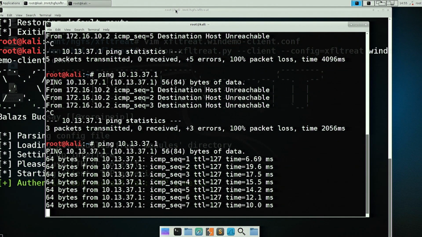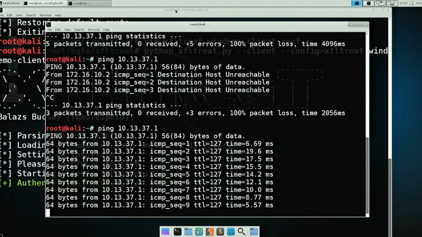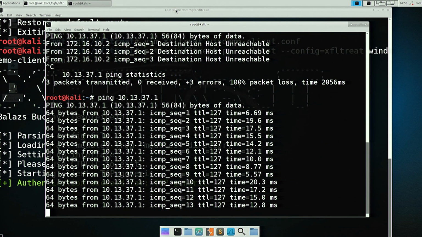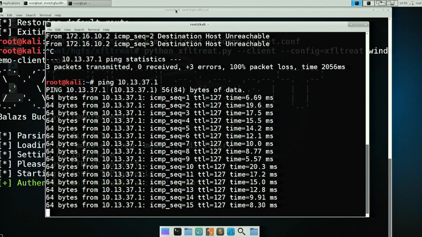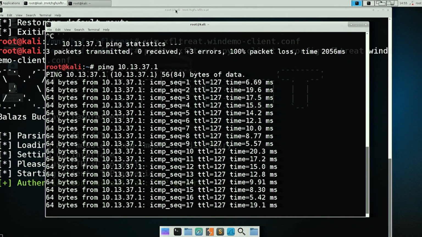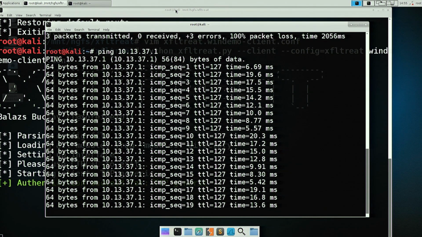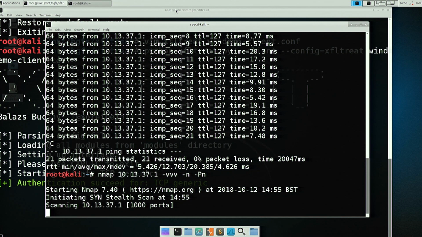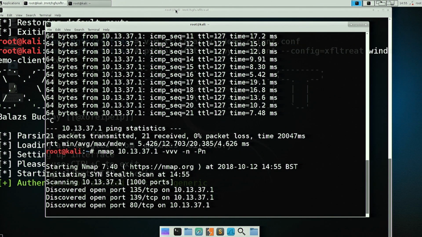So that means that the XFLTReaT client connected to the terminal, to the remote desktop server client, and from that everything is tunneled over to the XFLTReaT server on the segregated network. So we can access anything in the segregated network if we issue an Nmap scan. That should work. It's pretty slow.